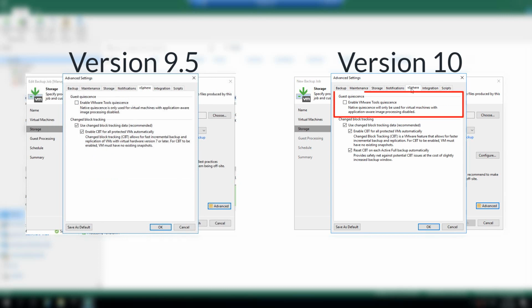The first option, we can enable VMware tools quiescing. I'm going to leave that unticked. The next option, we've got our change block tracking. So we'll enable change block tracking for all protected virtual machines. And what this means is when Veeam performs a backup via vCenter to the VM, if any blocks have already been copied to the backup repository, it won't recopy them. Only blocks that have been changed since the last backup are copied. This method also helps to reduce the backup window.